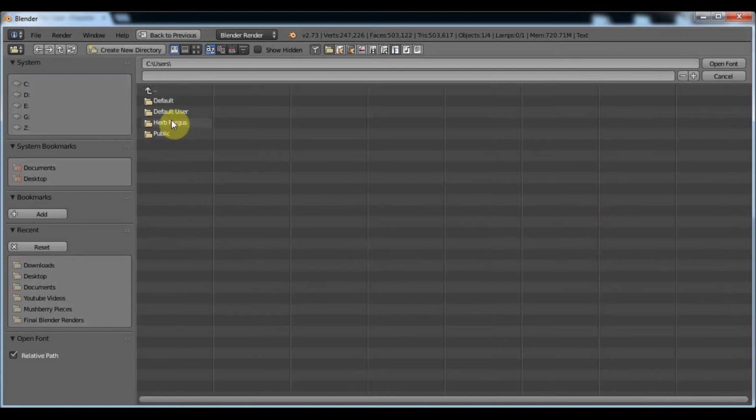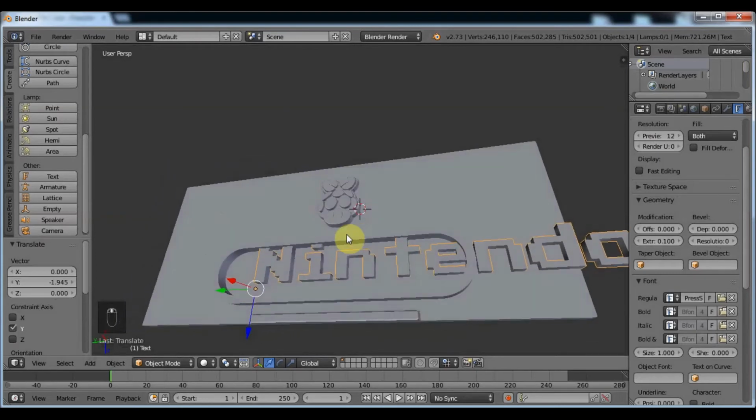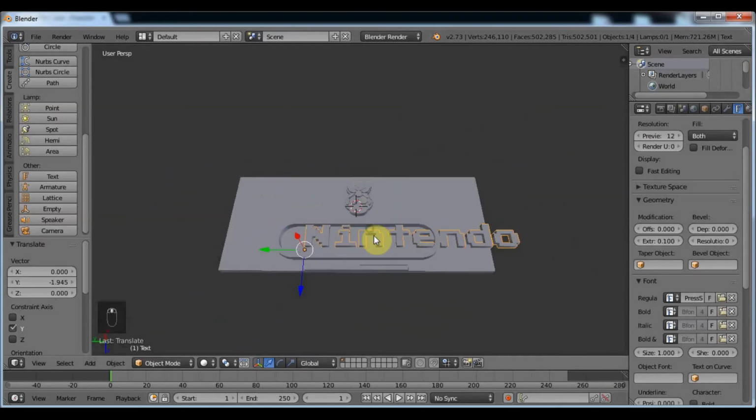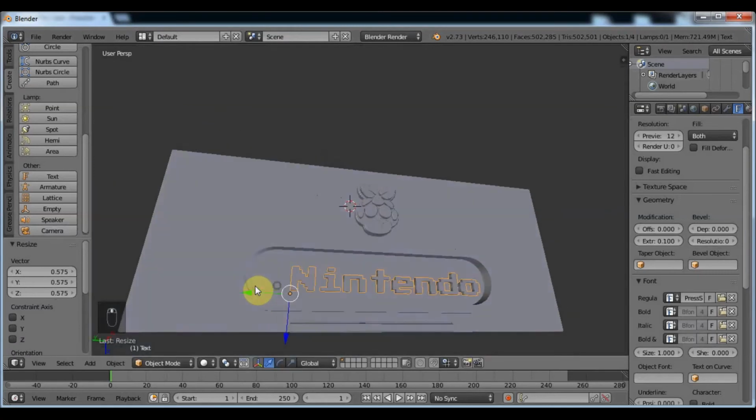So I will go into my downloads. So yeah, arcade or Press Start 2. Press Start 2 is actually pretty good. I like that one. It doesn't have any lowercase letters, but it's alright. So there you go. And you can see it changed my font already to that Press Start font. So I can just make it a little smaller, move it over to the left a bit.